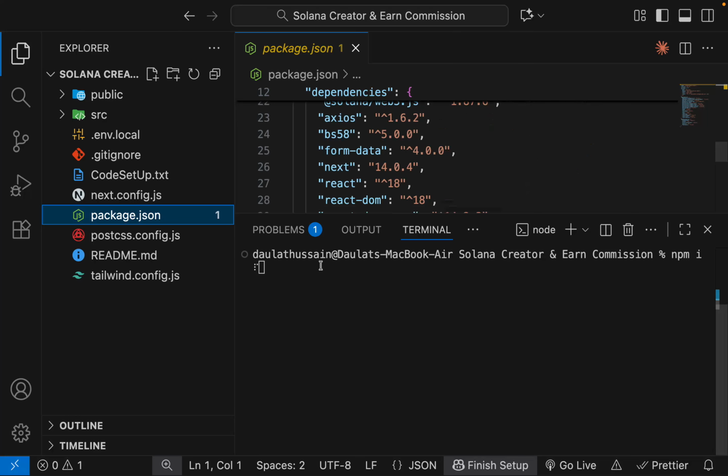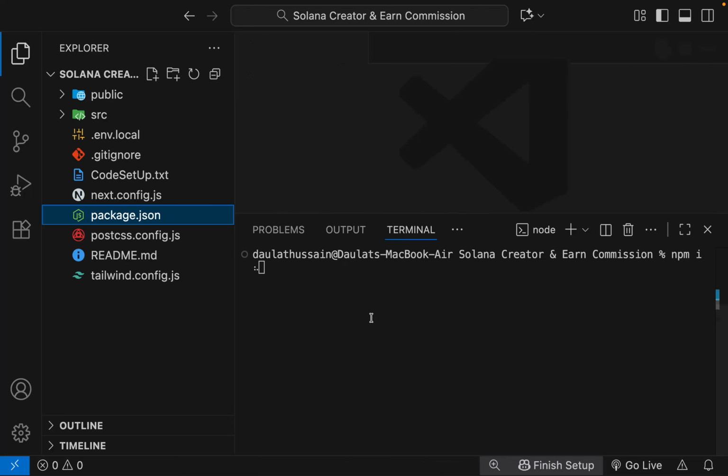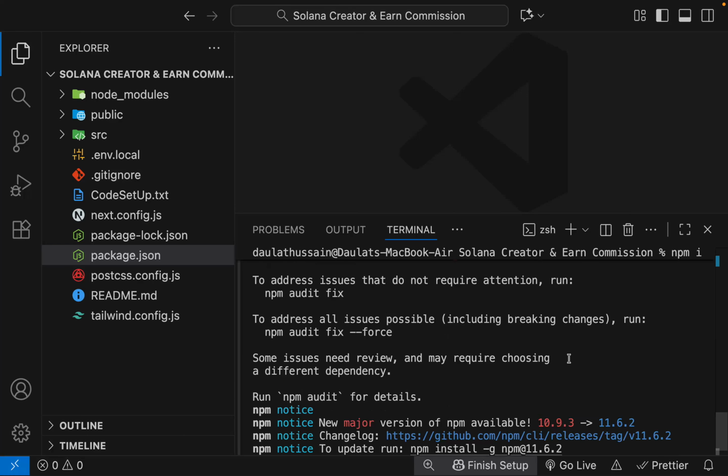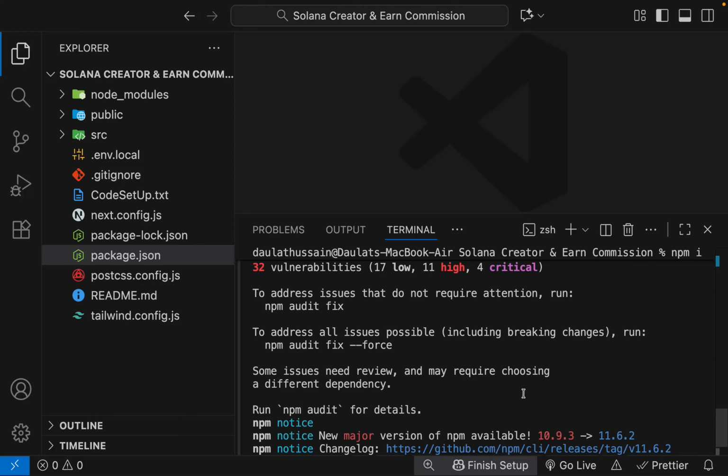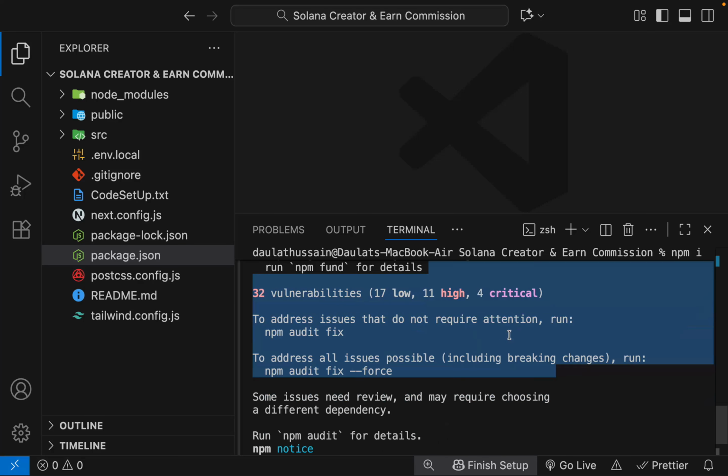Got it? So just wait. This might take a little bit of time depending on your system and your internet. Let the installation complete. Don't interrupt it. Finally, we're done with the installation and you might see this particular notice. Simply ignore that because we are focusing on stability. So this is all, looks absolutely fine.